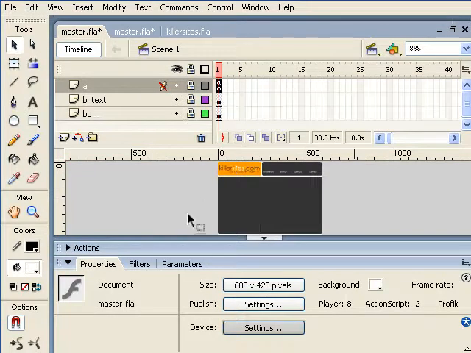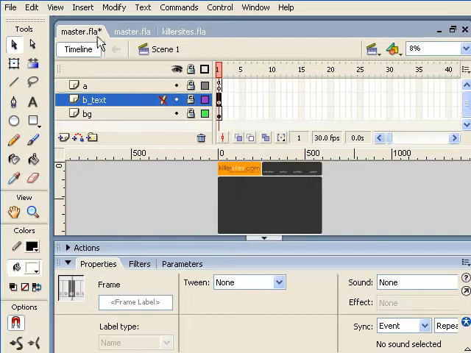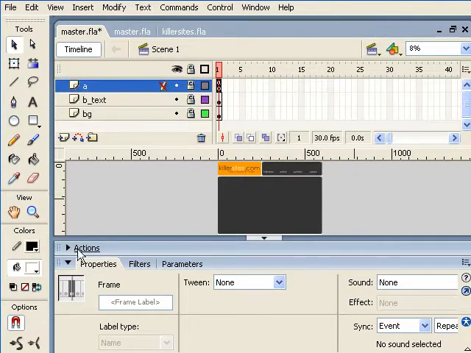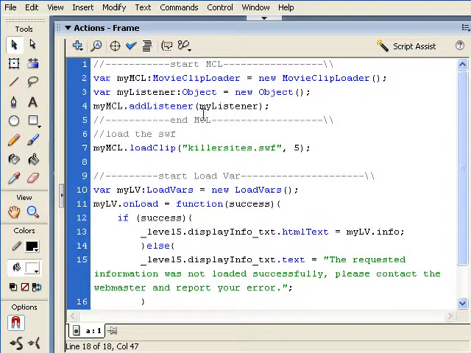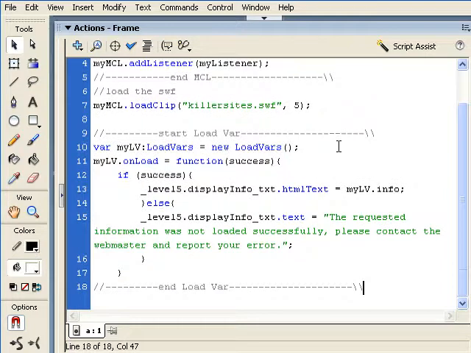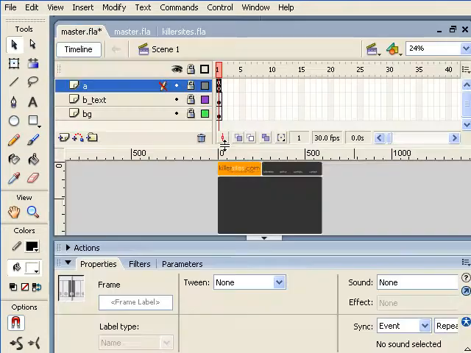So at this point, we're going to proceed. I'm going to commence by adding something which we haven't seen yet. So here's our master file, and as we well remember, our actions are on the first layer, on the Actionscript layer, first frame, and we will see the movie clip loader, start MCL and MCL. We loaded the Killer Sites SWF by default. We're going to be changing this. Well, we can leave that there for now, but we'll change a few other things. Here, you'll note start load var, end load var. Alright, well, we're also going to add some button interactivity in this as we go along. And we'll get to that in a second.